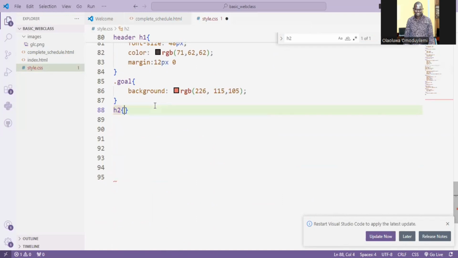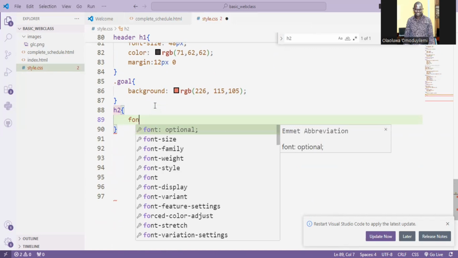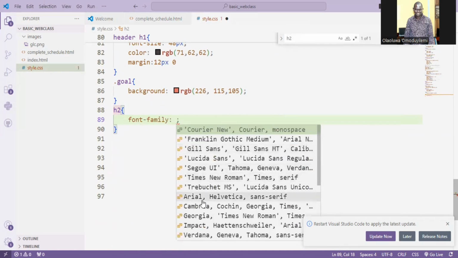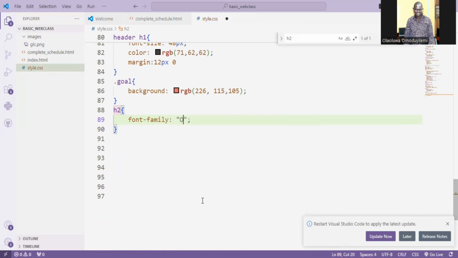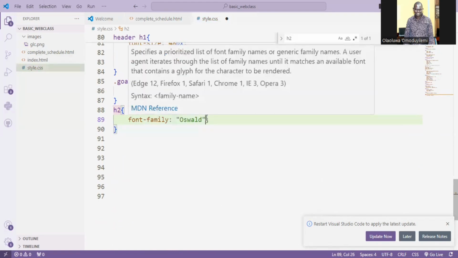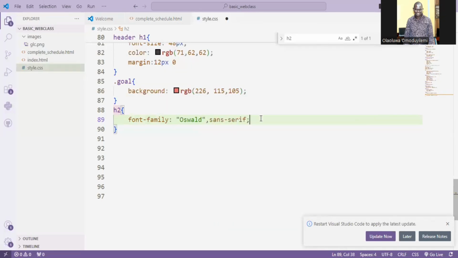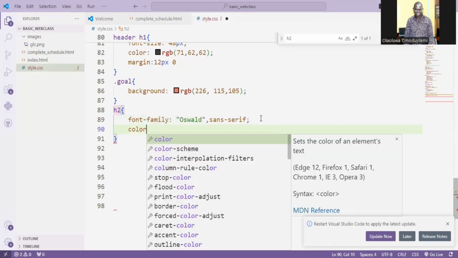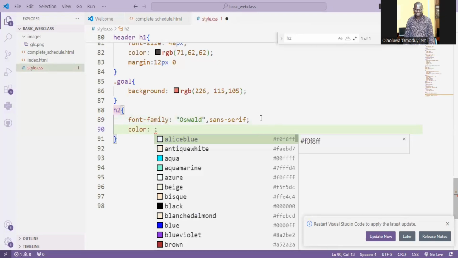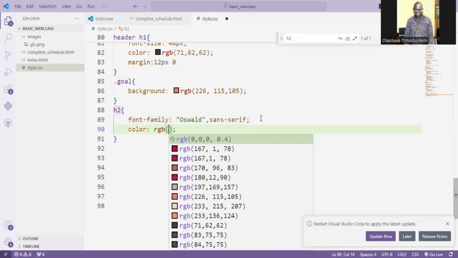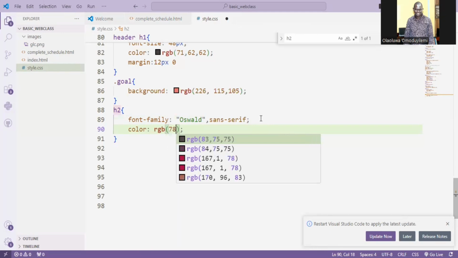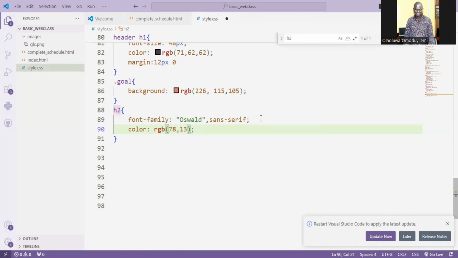H2. Okay. Press enter. Font family. Use the Oswald. Comma sans serif. Okay, we give it a background color. Do we? No, color. That's font color. We'll just call it color. Yeah, fine. That's RGB. Open bracket, 78, 13, 5. It's fine. Save it.